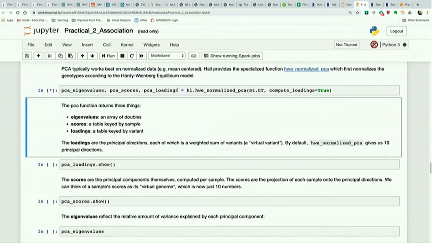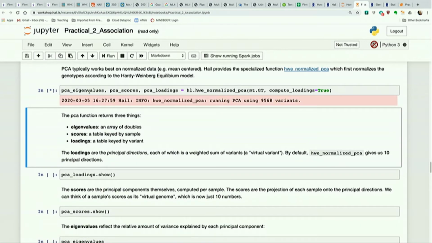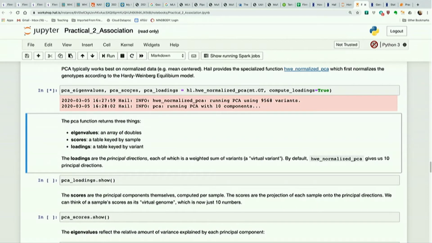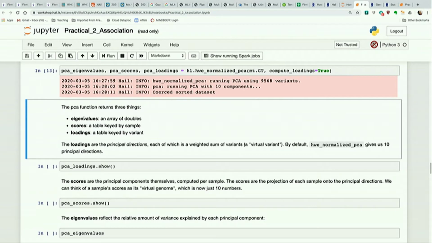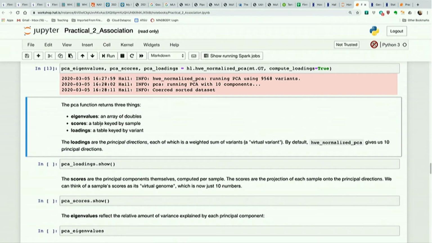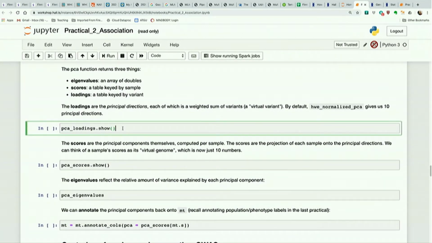I'll run this. You'll notice this method is giving us back 3 different pieces of information. If you're new to Python, this is a little syntactic trick of storing the 3 results in 3 variables in a single line. So what are those 3 results we're getting back? Eigenvalues is just an array of doubles, and I'll get in a second to what each of these really means. Then we have scores, which is a table keyed by sample, and the loadings, which is a table keyed by variant. So let's look at each one of these.